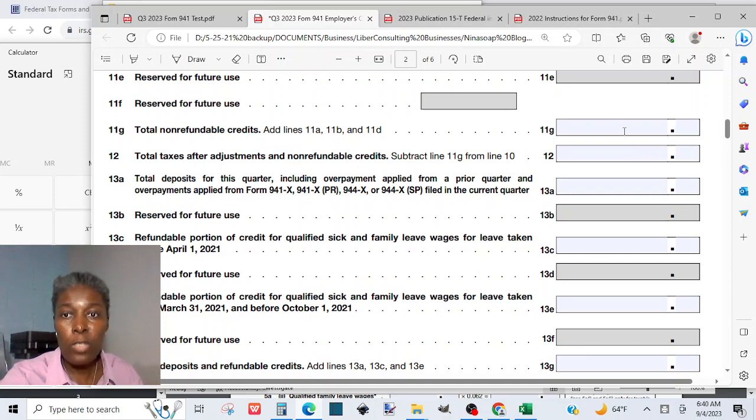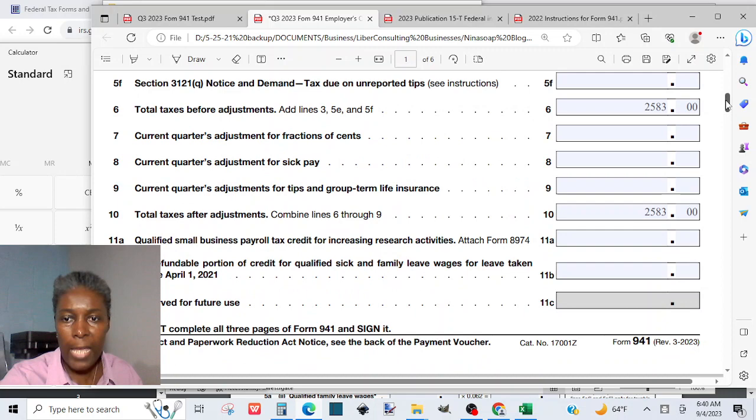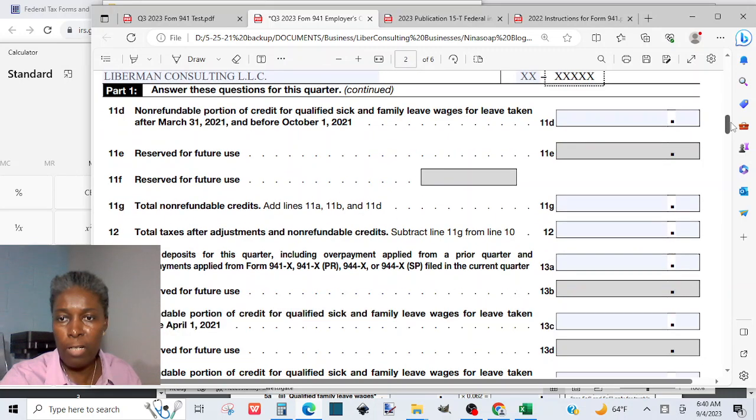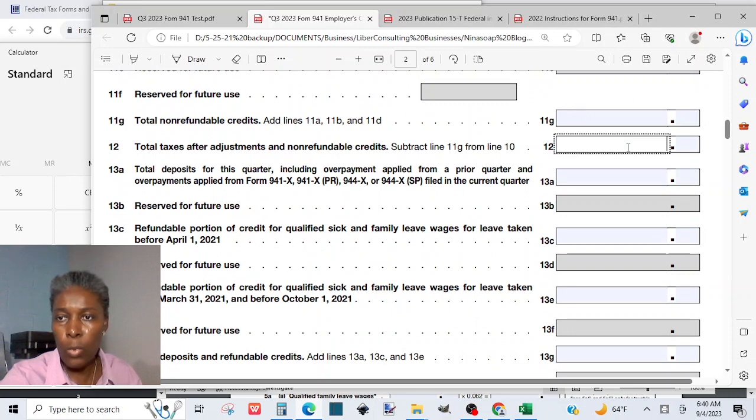So line 11G will remain blank for us. Total tax after adjustment and non-refundable credits will be the total of line 11G and line 10. And here line 10 is 2583 and line 11G is 0. So we will put 2583.00 on line 12. Total deposit for this quarter, including overpayment applied from prior quarter, you'll put it on line 13A.